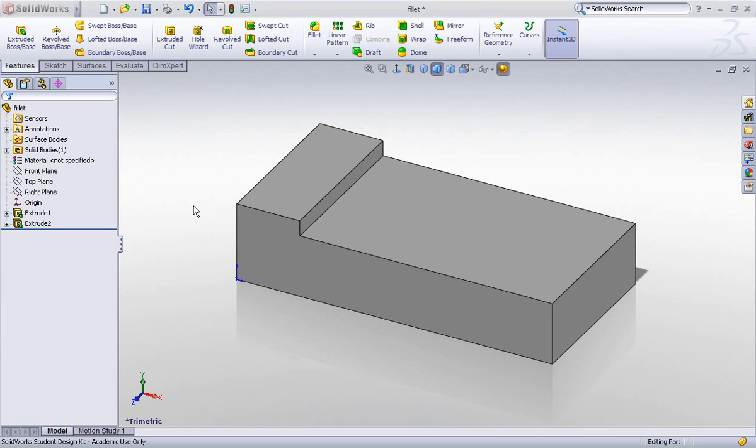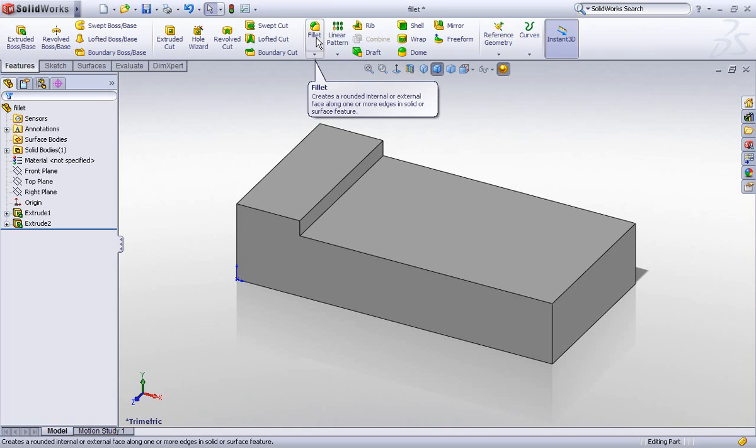So for this lesson, what I want to take you through is the fillet feature. Now, the fillet feature, unlike the revolve boss base and extruded boss base, doesn't create a part. Rather, it allows you to customize an existing part. The fillet feature should be in your features toolbar by default, but if it isn't, it's as easy as going into your customize options and selecting it from there.